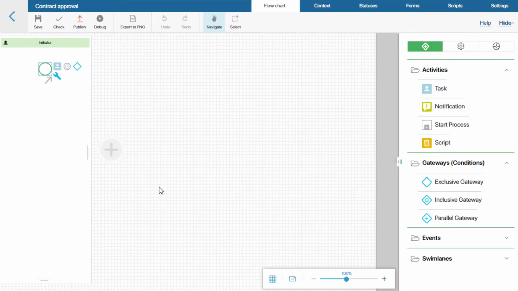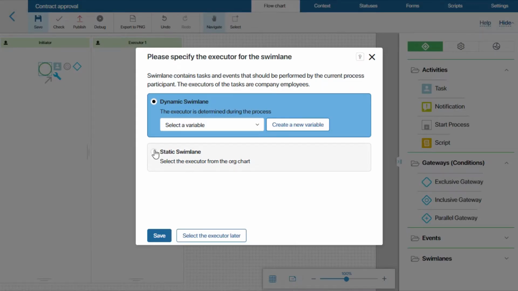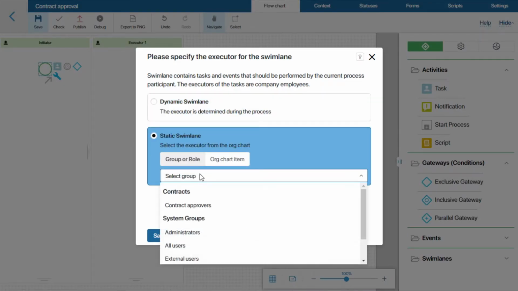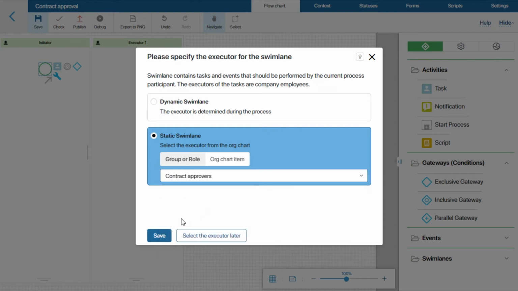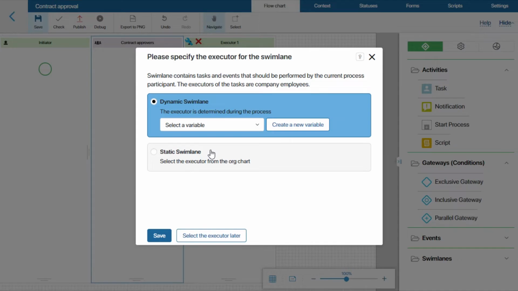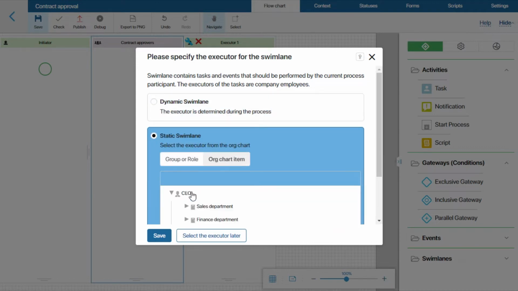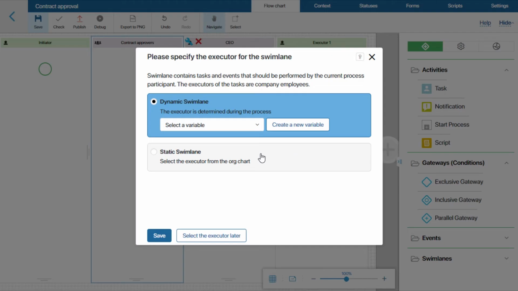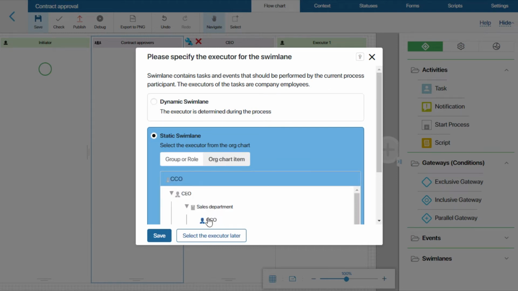Let's start creating the route by adding the employees who are going to take part in the process. In the flowchart, they are represented by swim lanes. The initiator swim lane is created by default. It registers the user who starts the process. Let's add a static swim lane and select the Contract Approvers group that we created. Other participants of the process will be the CEO, who signs contracts, and the CCO, who views them afterwards.